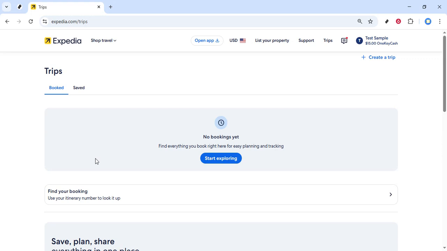That's all there is to it. Go to expedia.com, open Trips, choose Booked, select your flight, and request your refund.